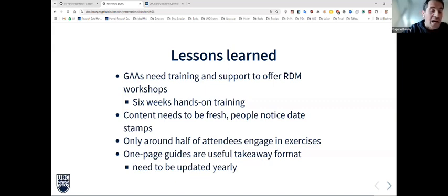So we have only half of the attendees engage in exercises. That makes sense. Some people are more engaged, some are less engaged. I don't really mind. We still have some content that they will take away, even if they don't do it hands-on. We noticed that one-page guides are very useful. And again, those I update yearly as well. So on a yearly basis, I have a full refresh, not only for the GitHub content, but also for the standalone PDFs.